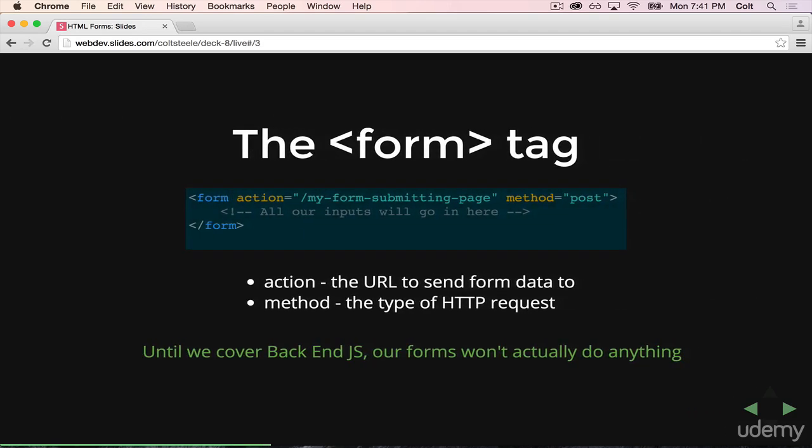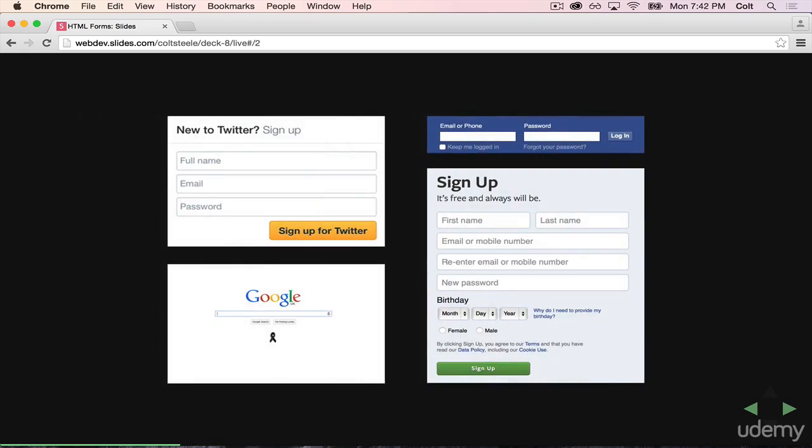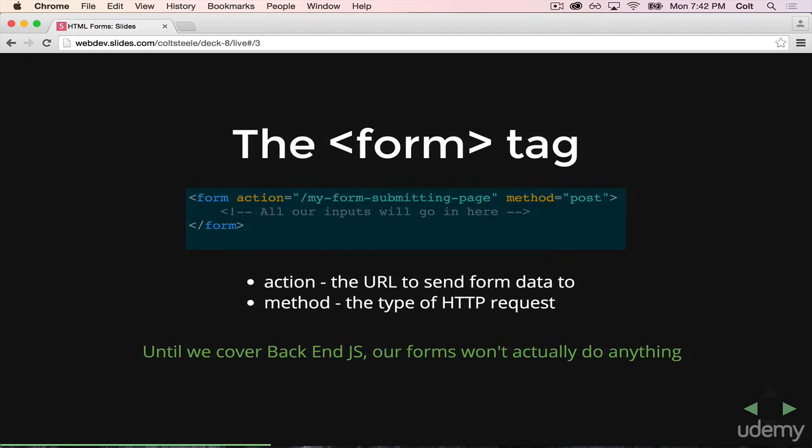So what we're going to learn today is the form tag. And these forms are going to be a little bit dumb. They're not going to actually do anything. We need to have a back-end set up. We need a database, we need some logic and some back-end code to do anything with the forms. So for now, they're just going to look like this. We'll be able to recreate this. But when you click sign up or you click login or you search on Google, our forms aren't actually going to do any of that logic. They're just going to be the front end, the user-facing part of things.